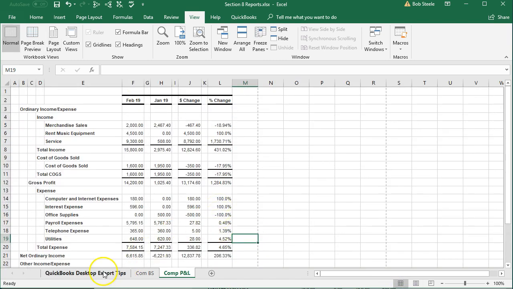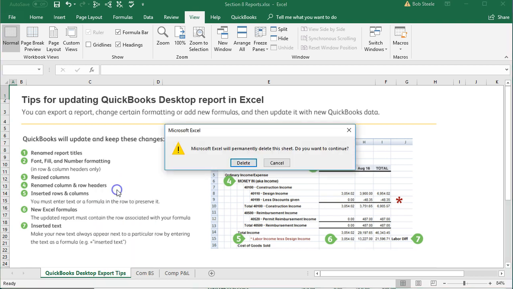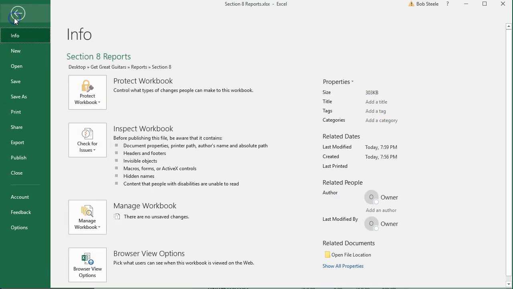And then this first sheet is something we would probably want to get rid of. Right click on it, delete that first sheet. Okay. And now we have these two tabs with these two reports. And we could give this to somebody if they're familiar with Excel and they would want the information in that format. Or we could print it by going to the File tab.